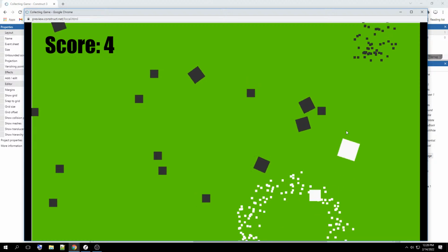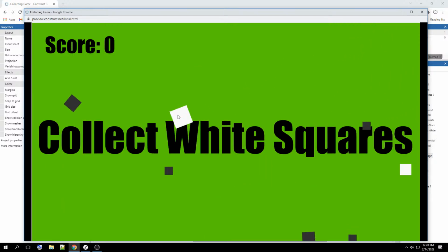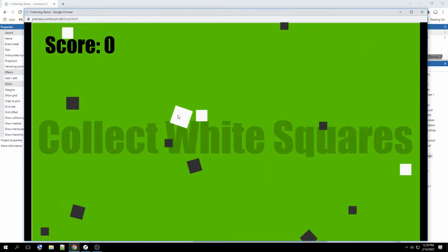Collecting game is essentially over. I left a little bit of the details out, but at this point I think if you've been following along, you can do this on your own.